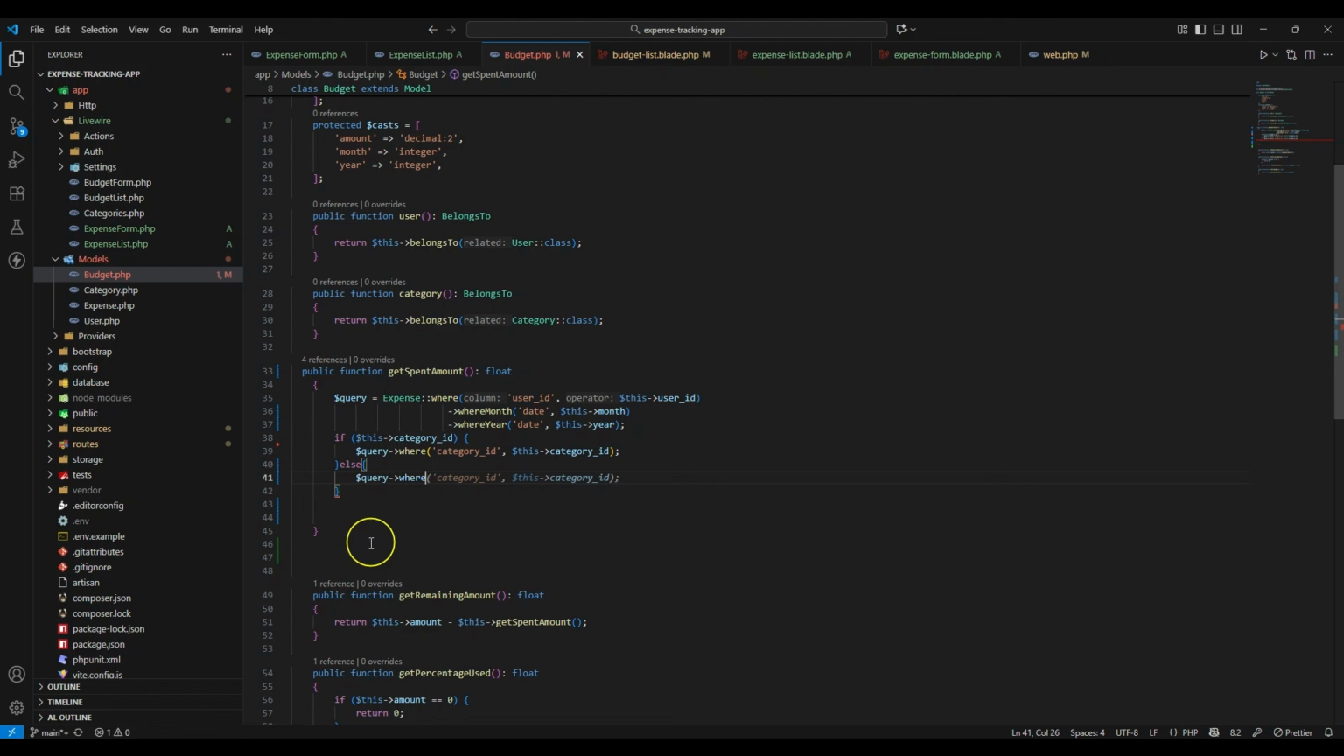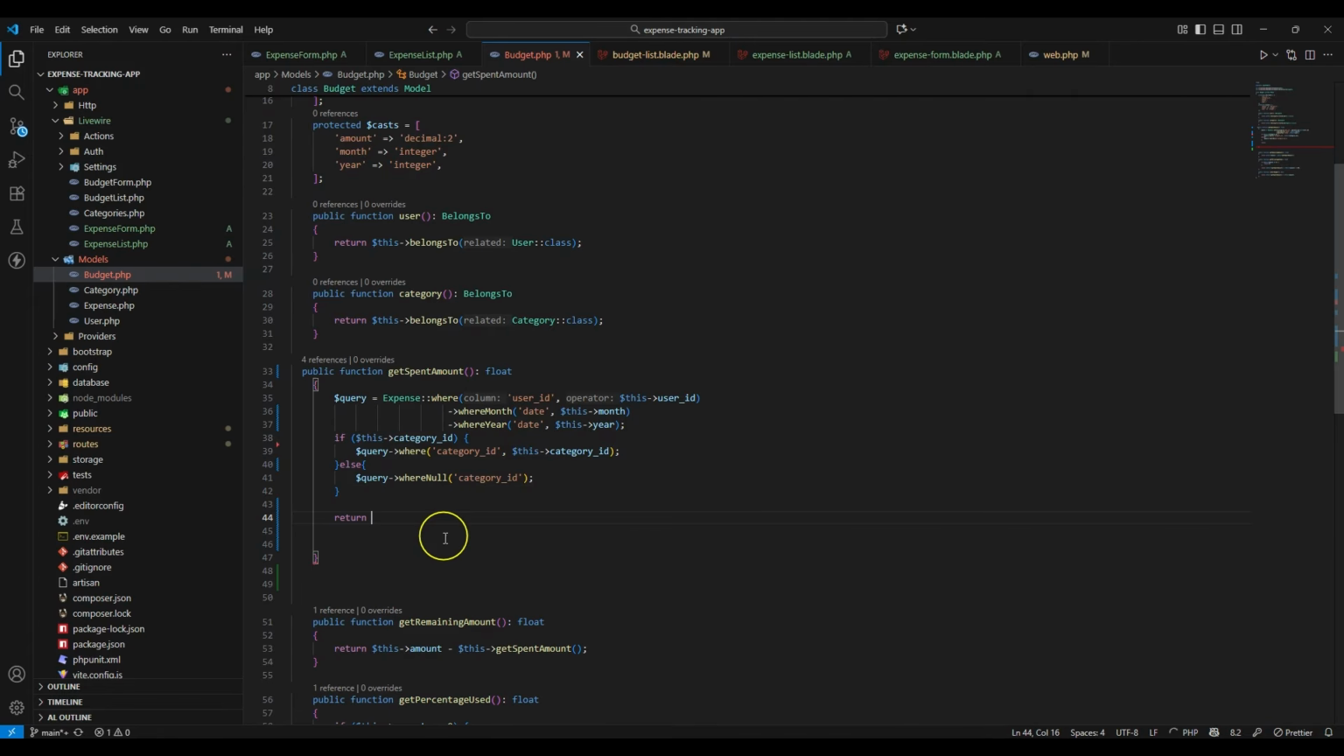Okay, so category ID like this way, and then you terminate it here. Okay, and after that we're going to return a query, then we get the sum of amount. Okay, so like this way.